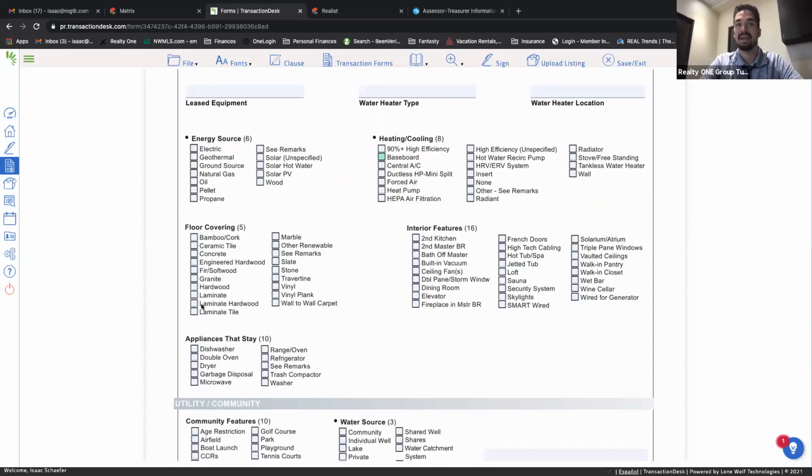Same with the floor covering. You may not remember everything. So just do your best to fill out what you know about the floor. And then when you go through right before you list it, click all the additional applicable ones. This is another important one because a lot of people do search, is there a second kitchen? This one there is. There's a bath off the master and so on.